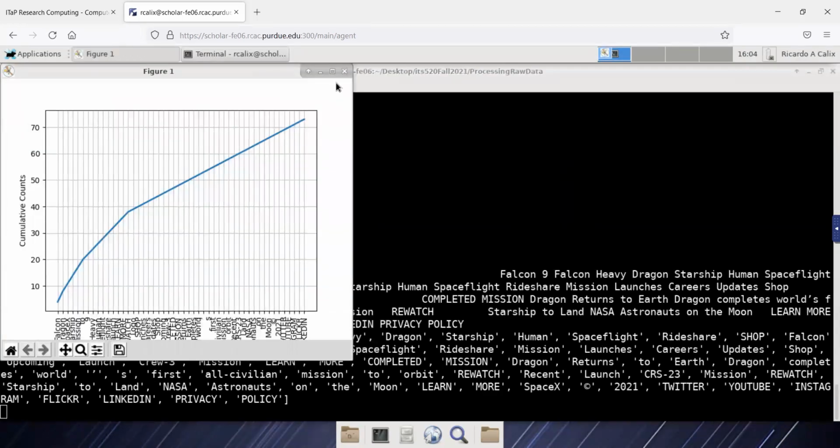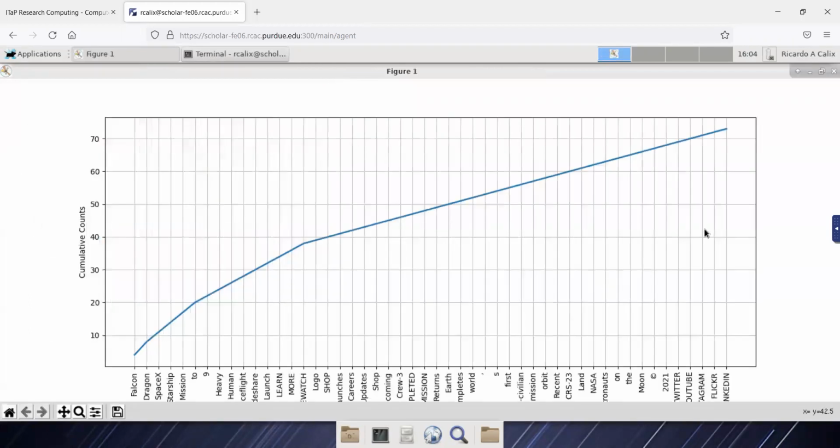All right, see, there's some words in there. Good. Do they tell a story? Falcon, Dragon, Heavy, Human, Shop, Mission, Civilian Mission, NASA, astronauts. Yeah, so at least it tells a little bit. I can tell it's the index page. This is okay. Okay, let's try the Wall Street Journal.